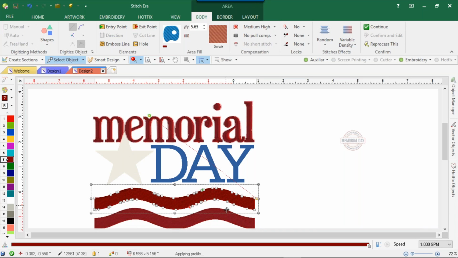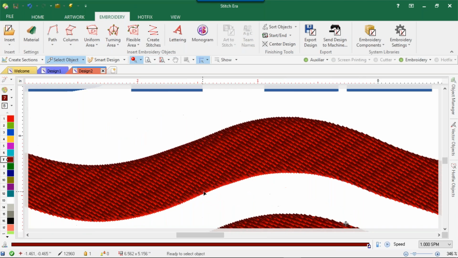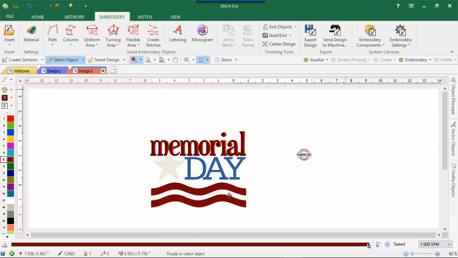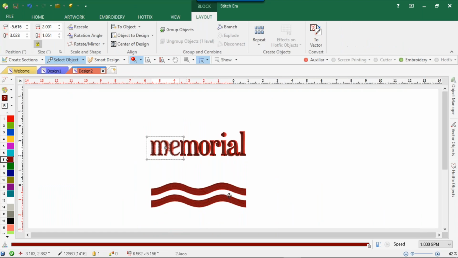We want these to sew at an angle. Okay, just like that. Let's take a look at these. Okay, so this needs to be tailored a little bit more. So I'm going to click on Memorial. I'm going to change the setting because it's bulging in some areas.